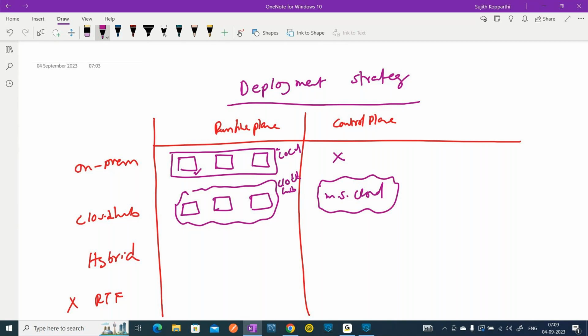Now when you come to the hybrid, in other words, we can call that a remote deployment strategy as well. Hybrid deployment strategy, where are the servers running?